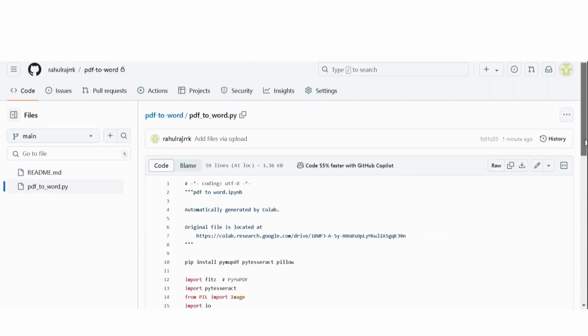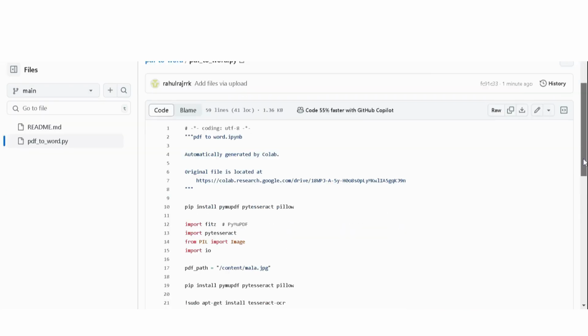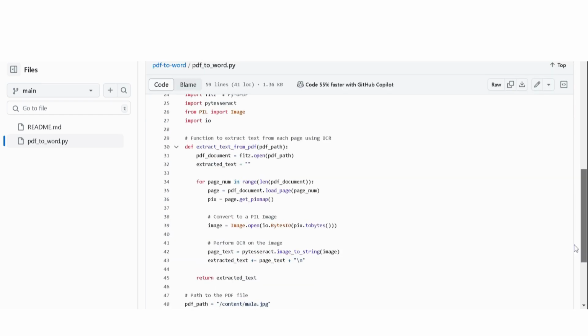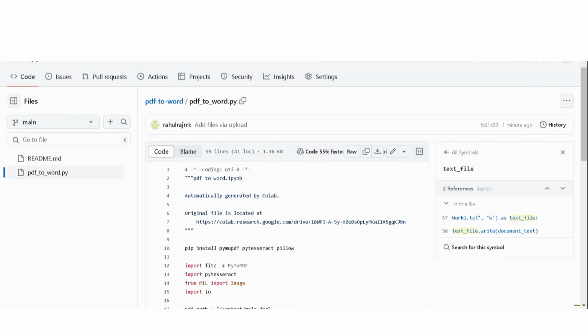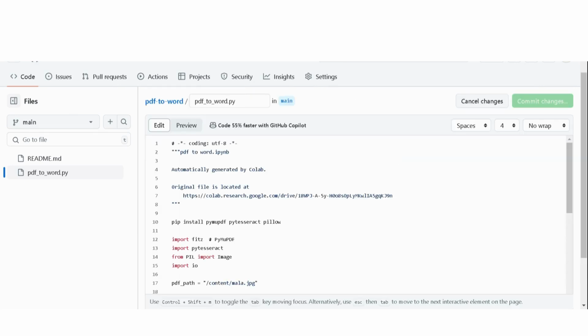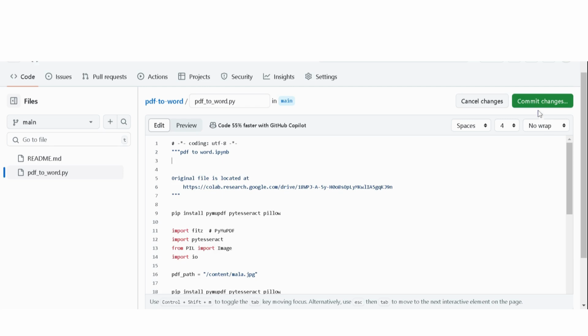Now suppose I open that file. This is my Python file, and suppose I am making some change in this particular file. There is an edit option. I open that file and there is an edit option. So I'll delete something in this file, the line 'automatically generated from collab'. I have deleted this. So I'm just committing these changes.